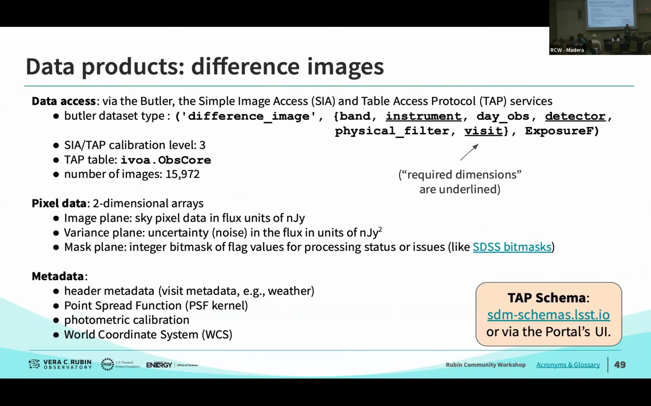Okay, so the data product type for the difference images is, clever enough, difference_image. It can be accessed by the visit ID, because remember, these are created from the single visit. So if you know the visit ID of the image itself, you can use that to grab the difference image. And then otherwise, this is basically the same as what you saw for the visit images.